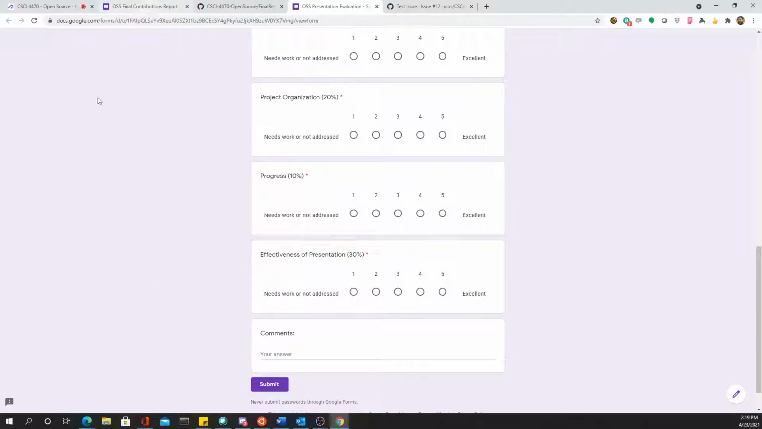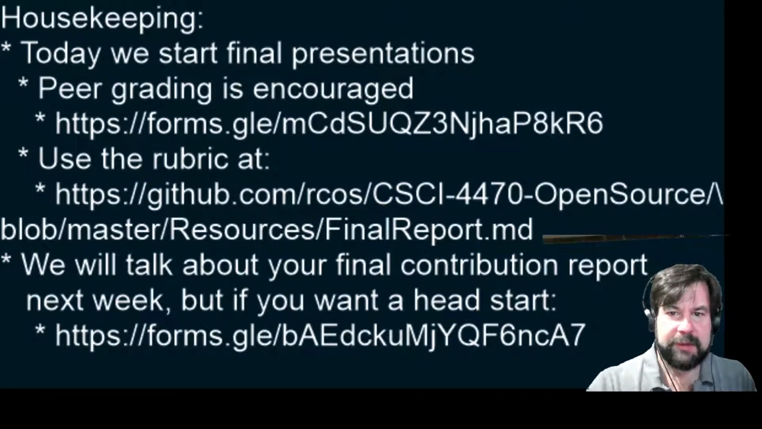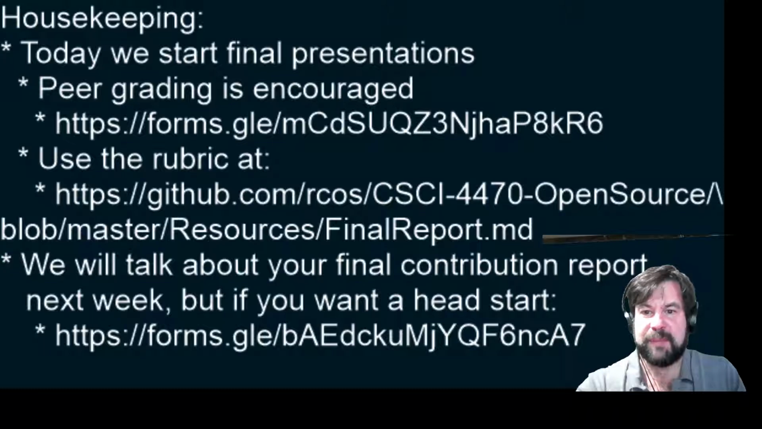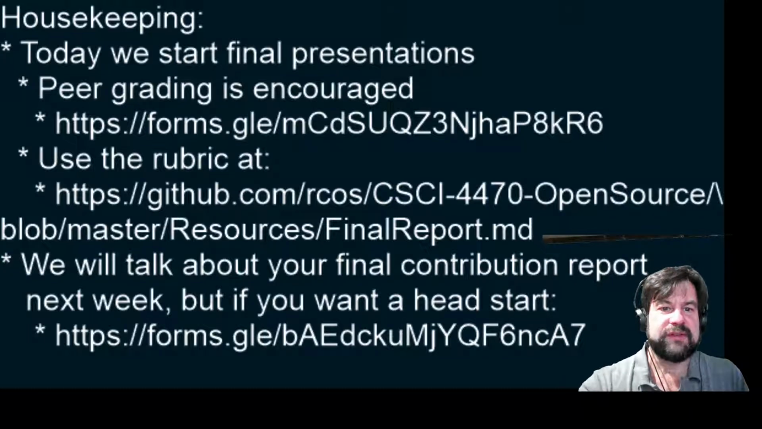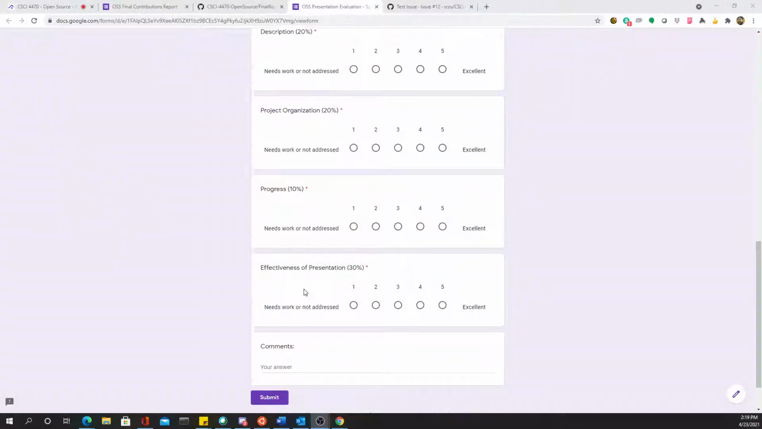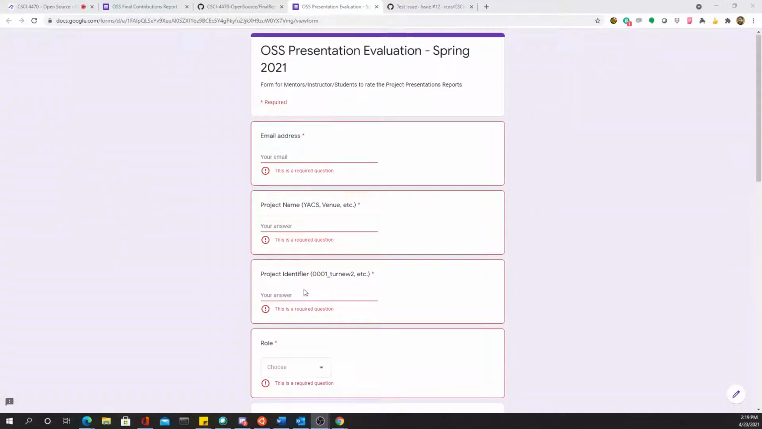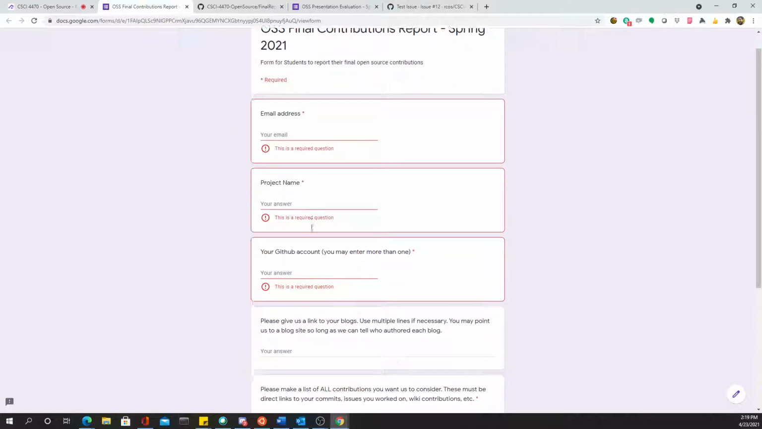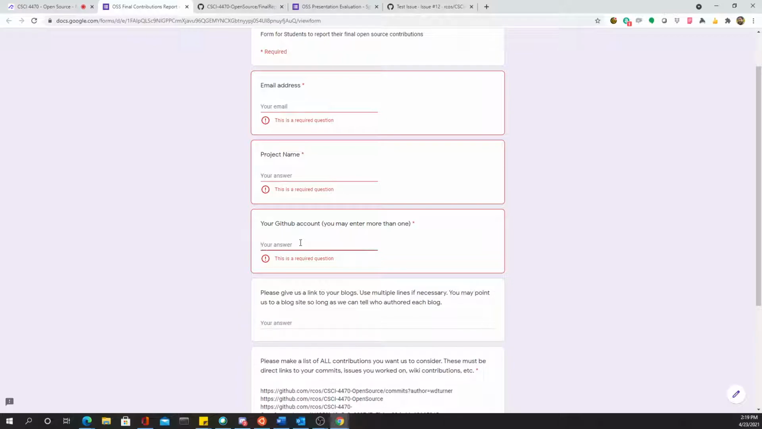So I want you to fill out this final form down here, right? I'll talk about it every class we have up until March 30th. But this form looks something like this. It has your email address again. It has your project name. This is the project you've been working on. It has your GitHub account.